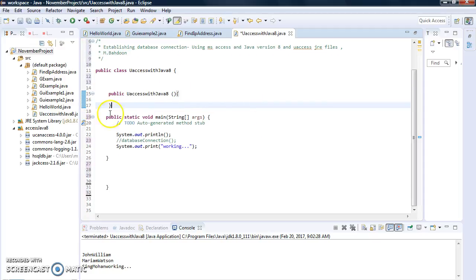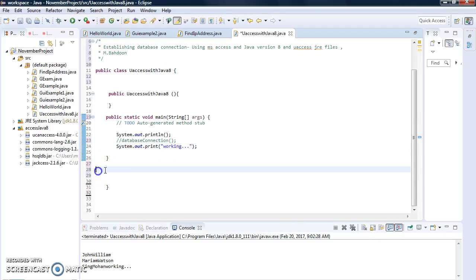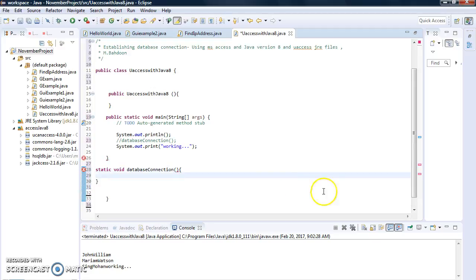Now, as you see here, this is the main method. Now, there's nothing here. So I'm going to create a static method, static void. So I'm going to call the name of this method database connection. All right, so it has no argument. So now we're going to call this class from the API Java. Now we're going to create an instance of this class.